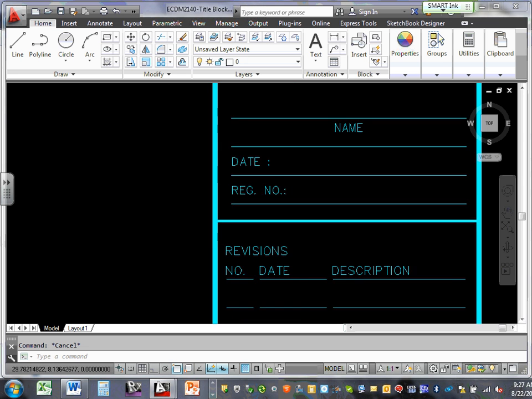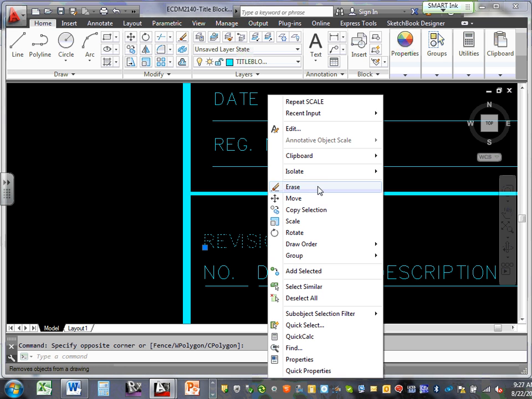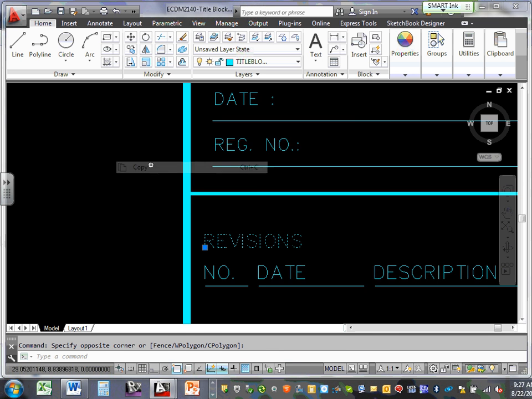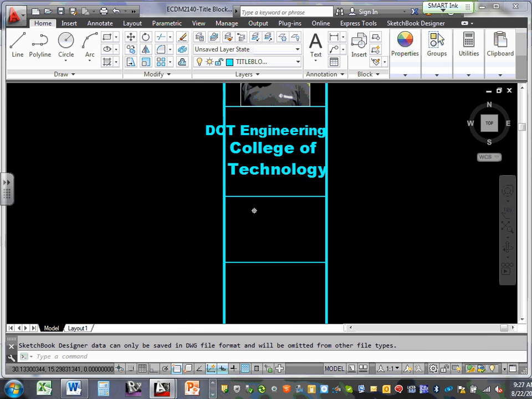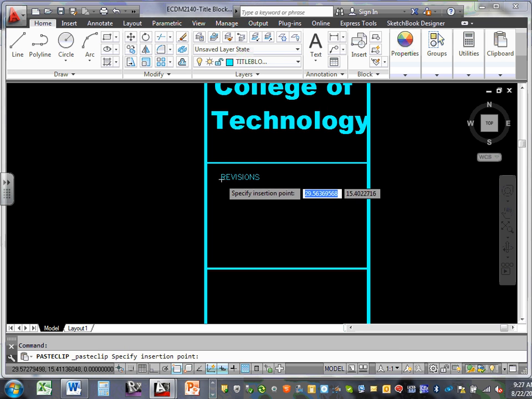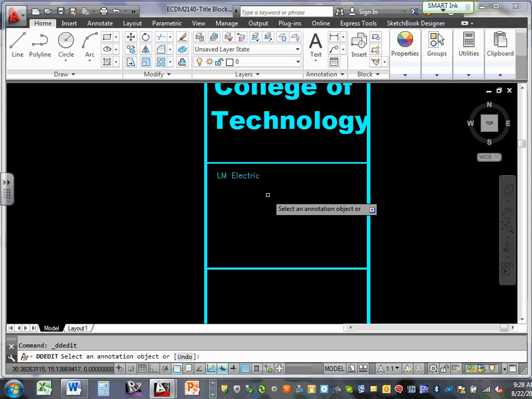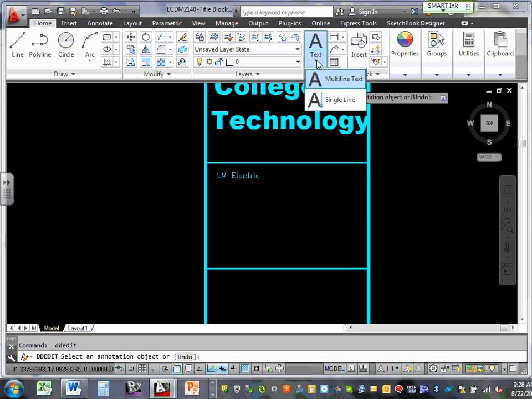A couple of things that you can do here is, since these are already sized text, you can copy this text, and bring it right in here instead of typing your own text, and paste it right in here, and then you can edit it. You can type, what did we say here? LM, or LM electric.